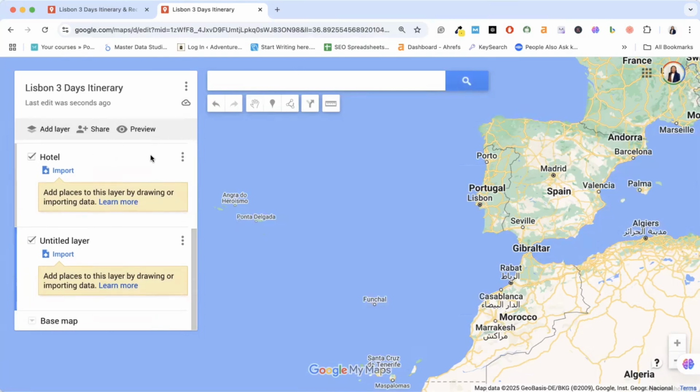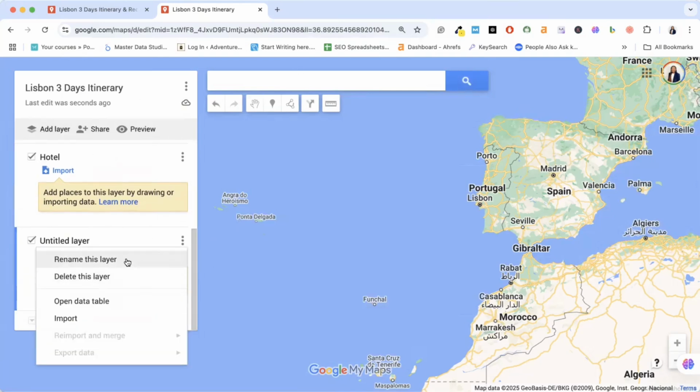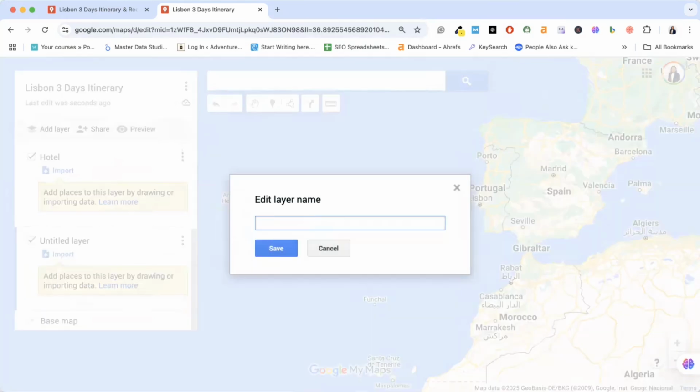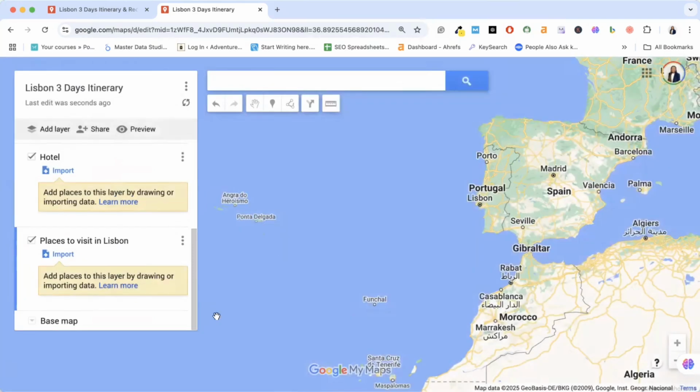Let me just create another layer for maybe things to do. Places to visit. Places to visit in Lisbon. There we go. So we have all these layers, and by default, if you notice, they are already checked.